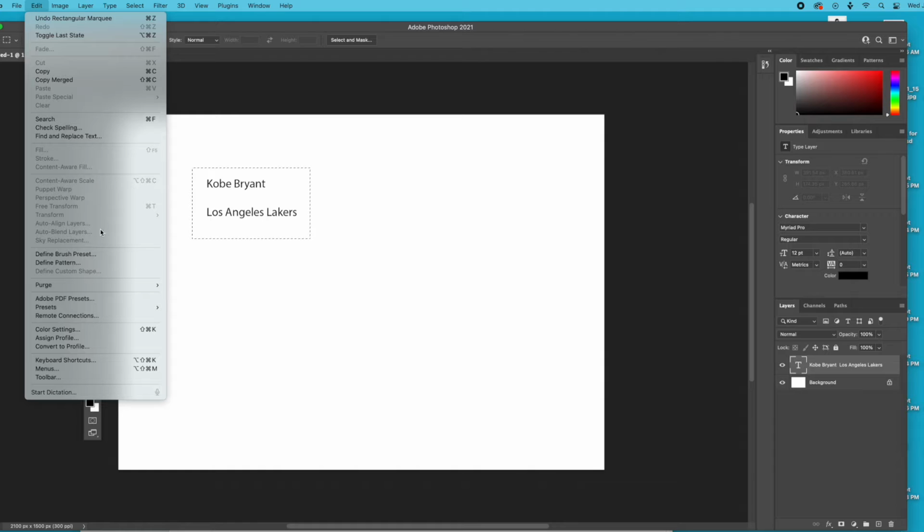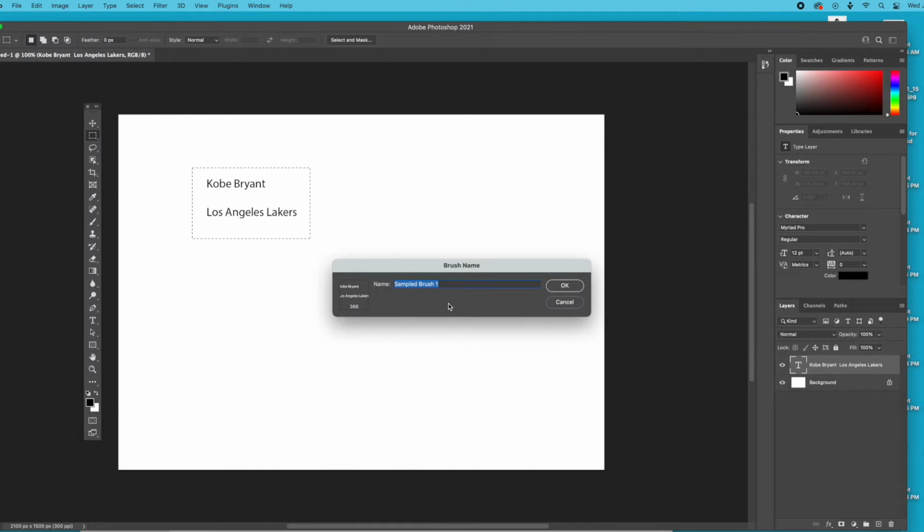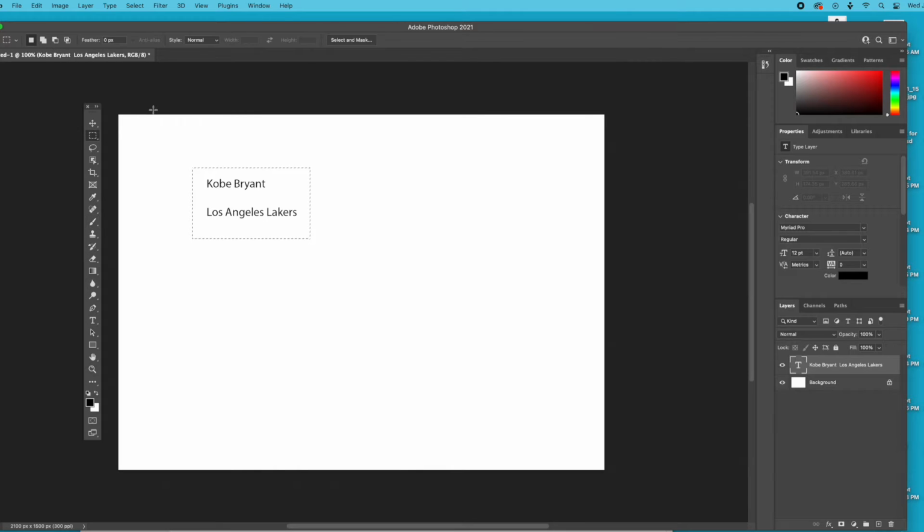Then go to Edit, Define Brush Preset. I'm going to name it Kobe. Okay, that's it. Click back on the marquee tool to shut it off. Hit the Delete key on your keyboard and you'll have a blank canvas.